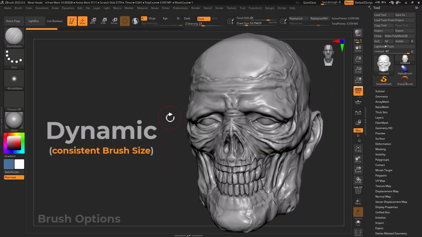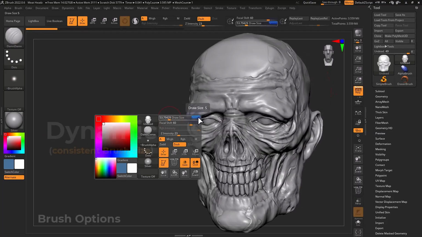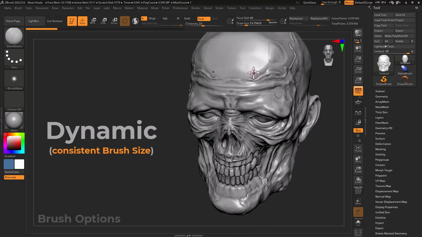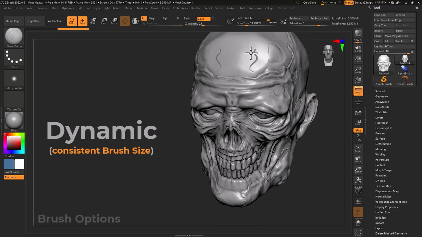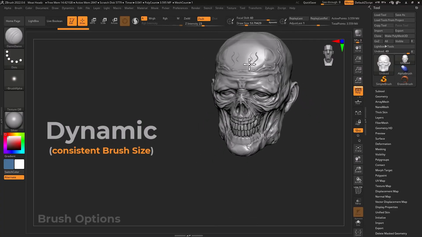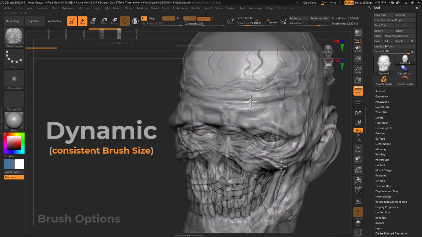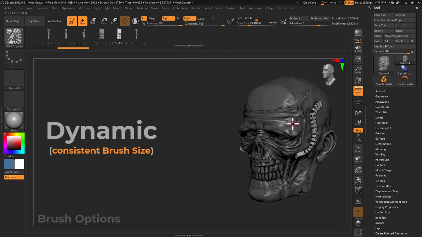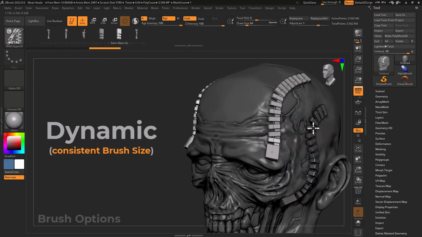Dynamic mode here is attached to your draw size slider. Double-click to toggle on and off. Dynamic will retain your brush size when zooming in and out of your model. This is useful for maintaining the size of your curved brushes and more. Once enabled, this setting applies to all your brushes.